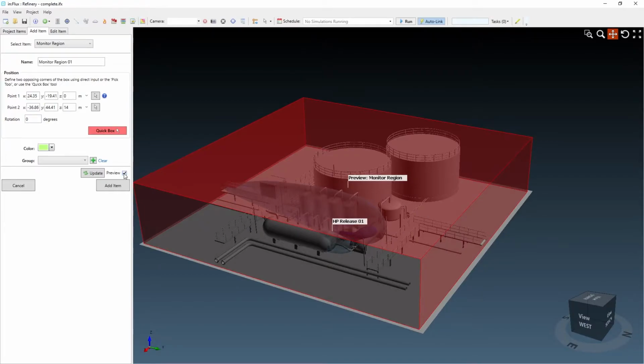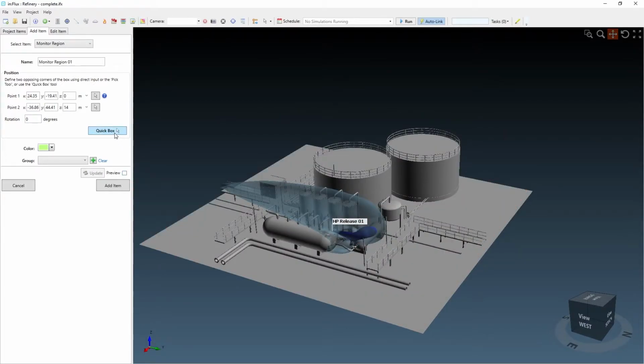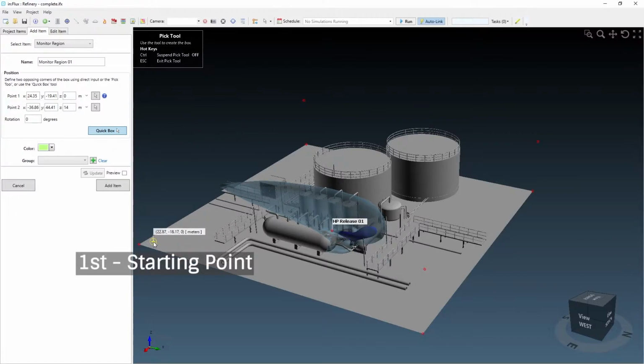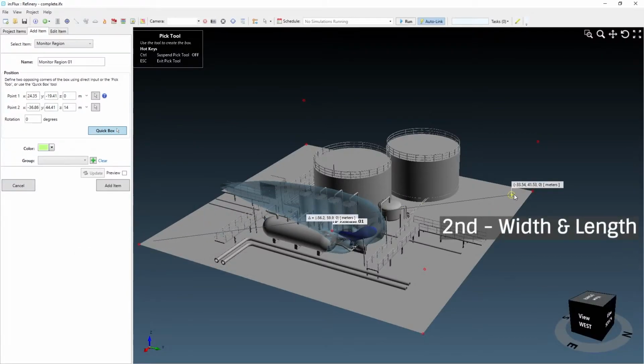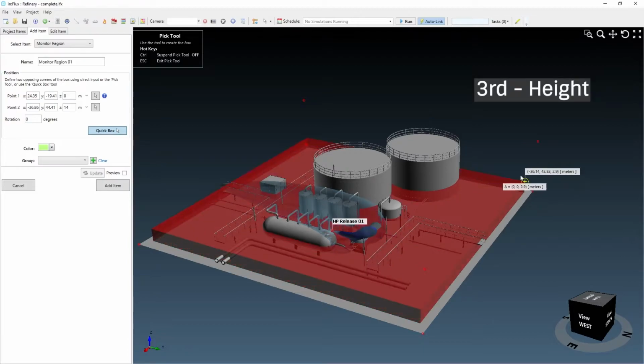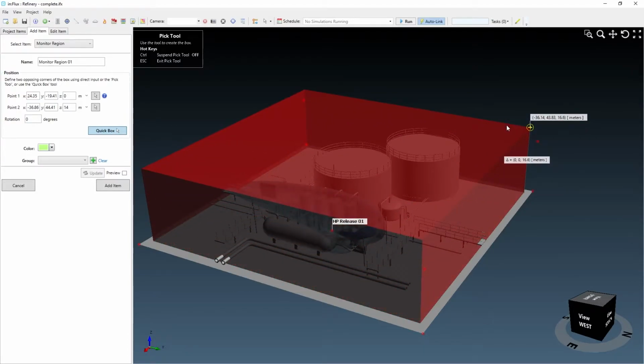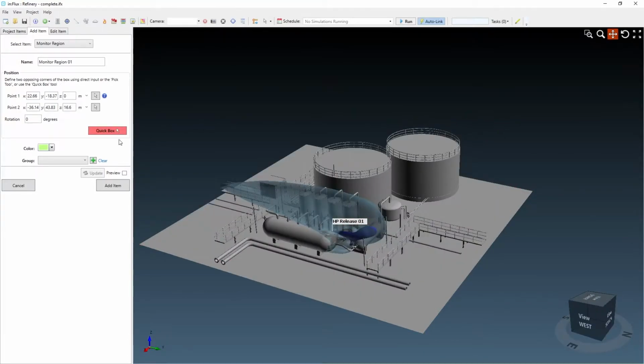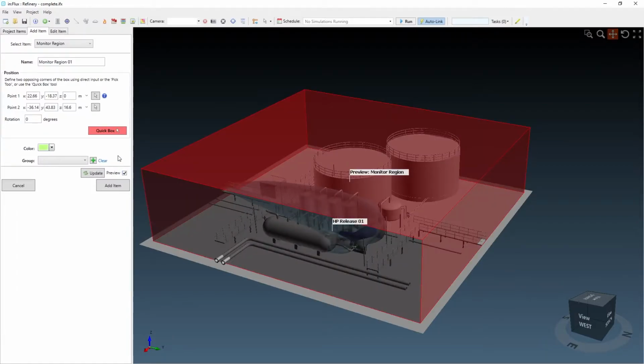Alternatively, you may use the Quick Box tool to define a cuboid shape in 3 clicks. The first mouse click is the starting point, the second will be the width and the length, and the third sets the height. For either method, a rotation angle may be set for the region. This will affect the defining points and may require some manual editing of the coordinates.